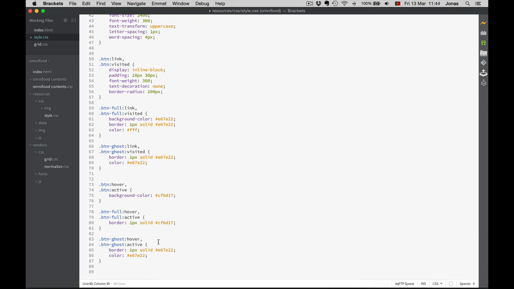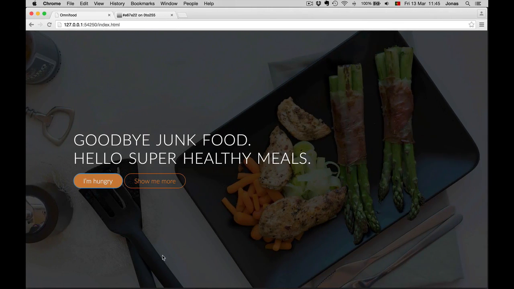Alright, and the same thing here for the ghost button. The difference with the ghost button is that we also want the font color to be white. So FFF here, and now it should work as we want. Great. Now this looks great, right?